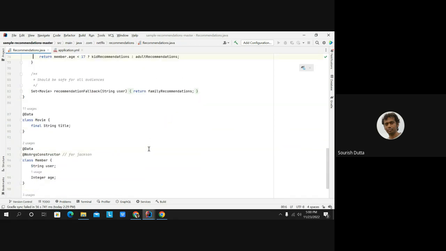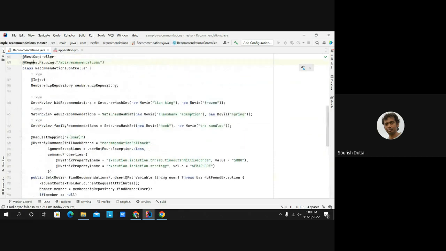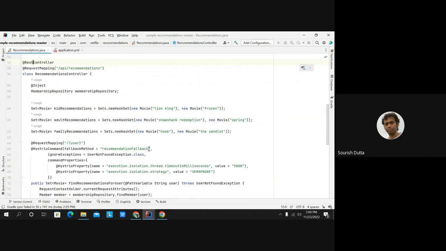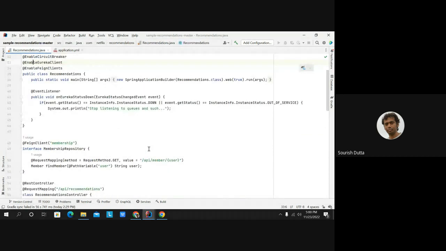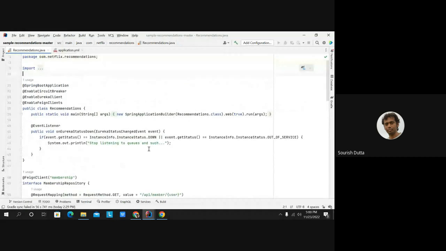That's all you have to do for the Hystrix configuration to be included in your code base. Okay, let's look into the other things also. We have event listeners, right? So what does the event listener do? It basically listens to any kind of event that may occur within the Spring lifecycle.